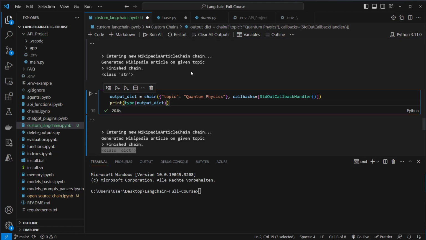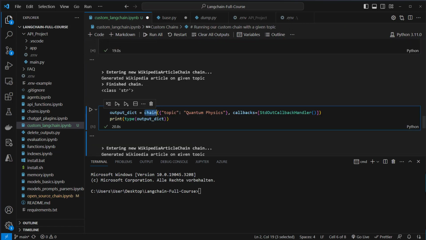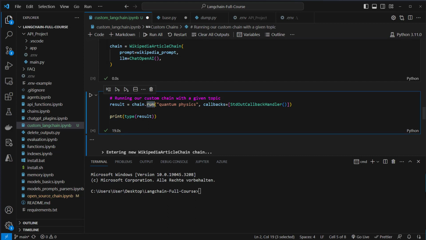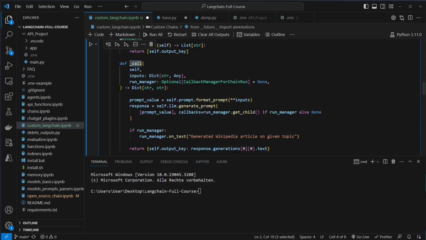And this is how it works. We can also prove it if we take a look at this. Instead of using the run method here, we can just treat our chain like a callable and pass in the arguments directly. This will under the hood call the dunder method call, and instead of returning a string, this will return just a dictionary. So that's the difference here. This run method is a convenience method which calls under the hood the underscore underscore call method, and this underscore underscore call method then calls our user defined underscore call method.